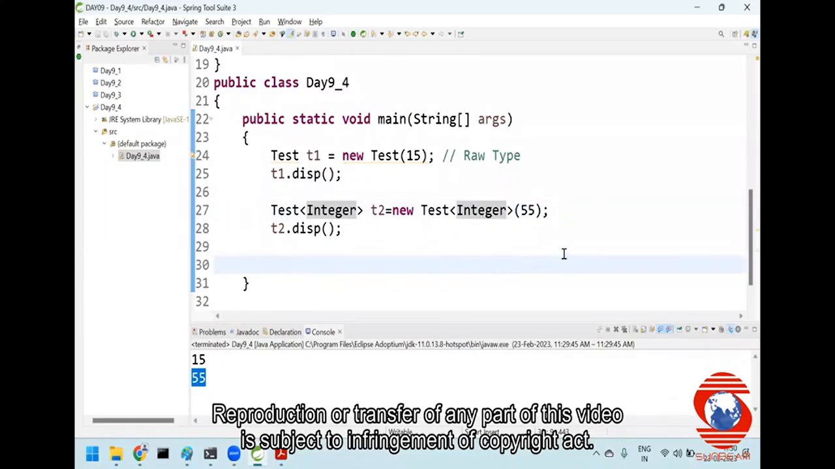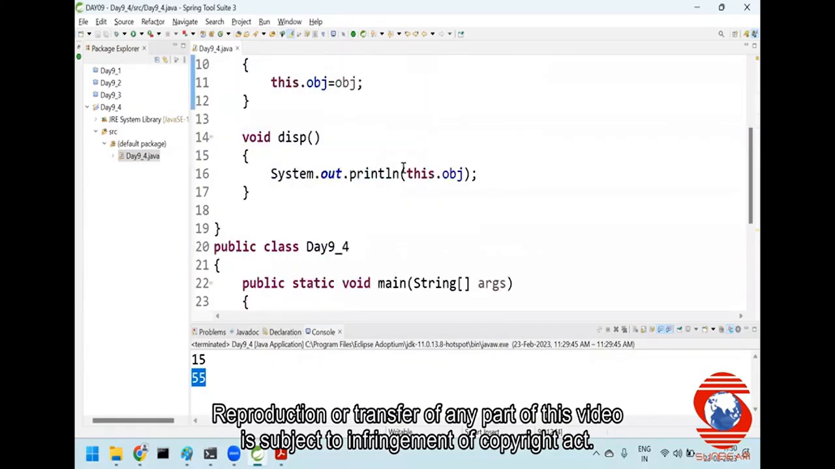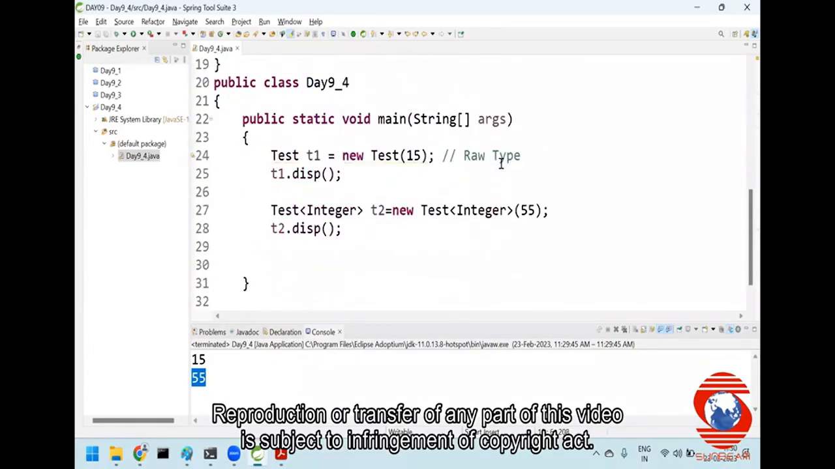Now let's understand. The type parameter is considered as Integer. So wherever in your program you're using T, it will be replaced with Integer. So here this will be an Integer object, this will be an Integer object, and this is nothing but your current object. Have you understood up to this point? Correct. Next point.